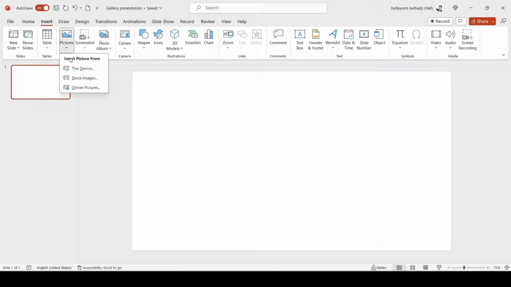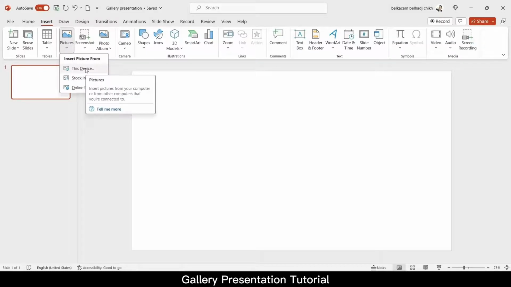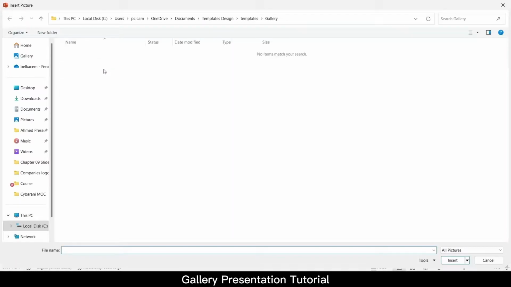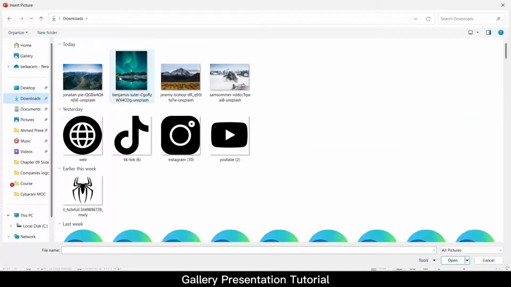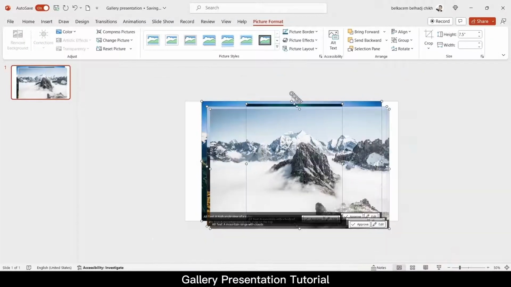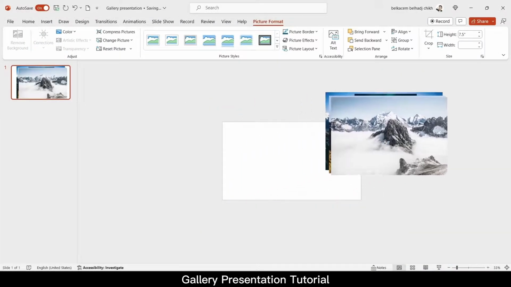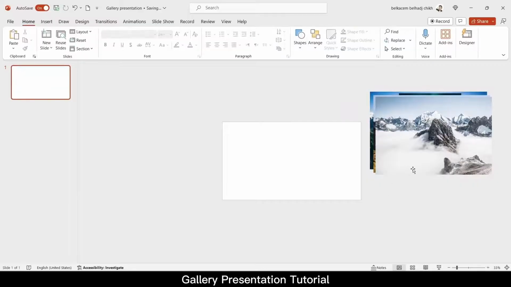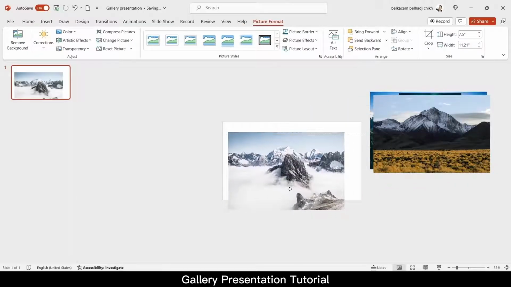So first thing to do is to insert the four pictures. I'm gonna insert four pictures from my device that I downloaded from the famous website Unsplash. You can find the link in the description box. So this is the first picture.